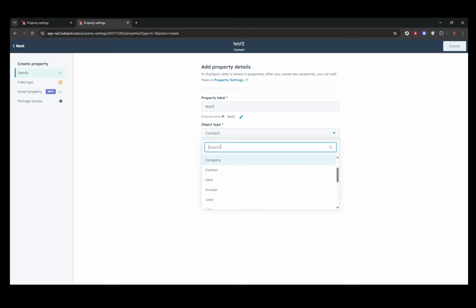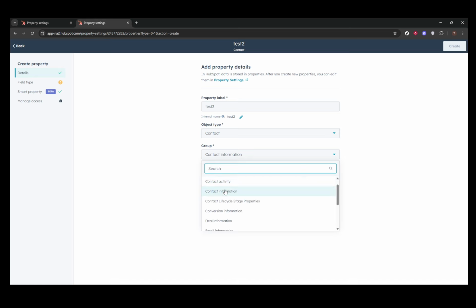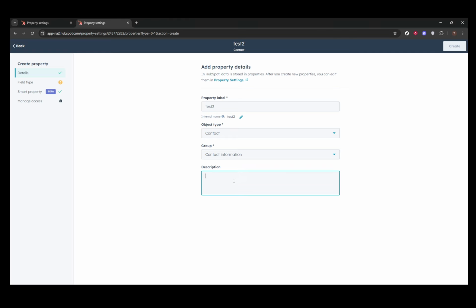The next field is the internal name, which is generated automatically by the system. It serves as a system reference and stays fixed, so you don't need to worry about altering it. Following this, you'll select the group. This decision is about where the property will appear, and you might place it under categories such as contact information or company information. This helps your team easily find and use the property. There's also an option for a description, which is essentially a note for your team. Though it's optional, using this space can be helpful for context or guidance on how the property should be used.